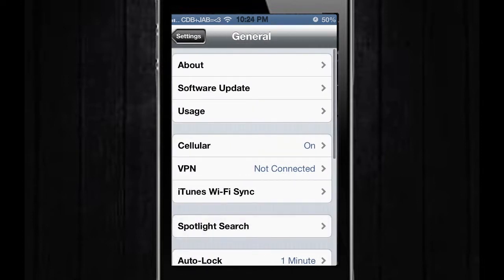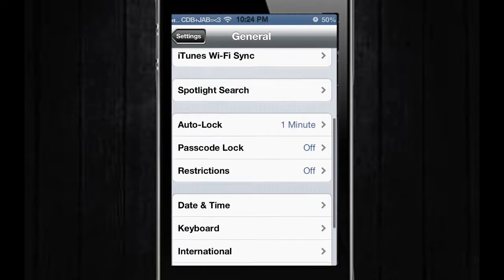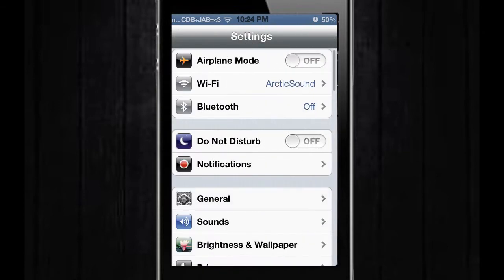That will increase your RAM memory by a whole lot, because your iPhone, iPad, or iPod Touch will not be searching these files constantly trying to find what you're looking for. So go ahead and do that. That will help a lot.